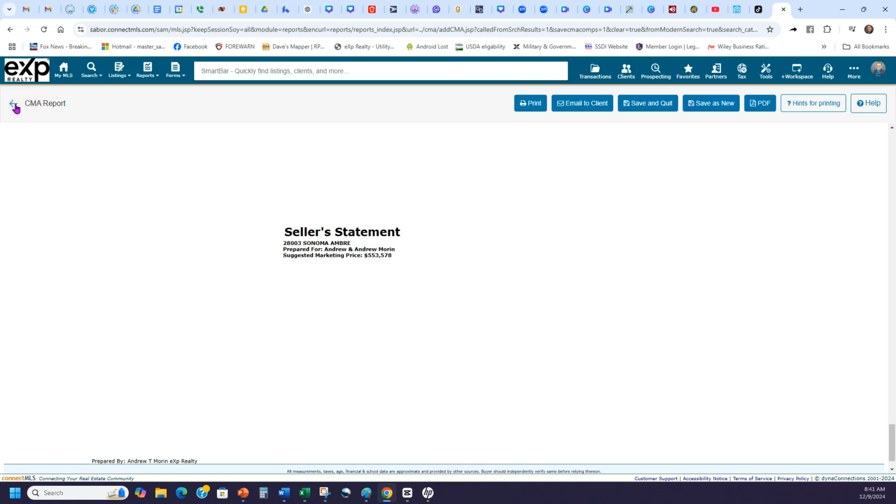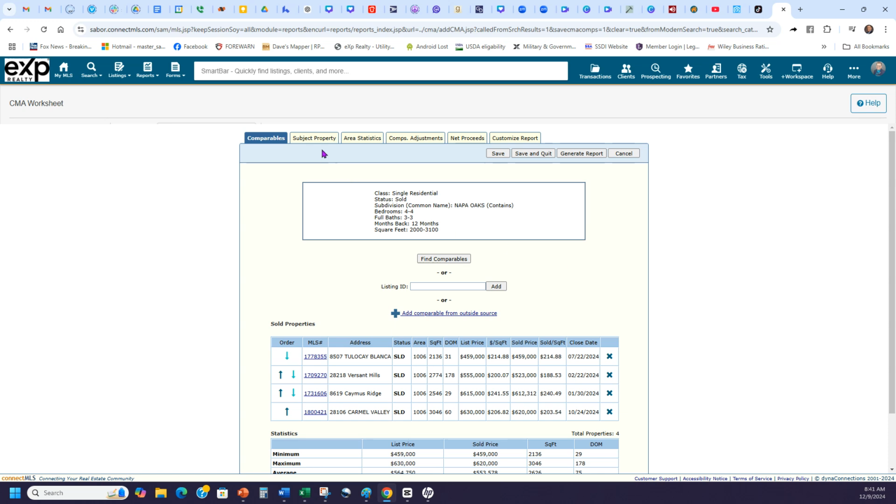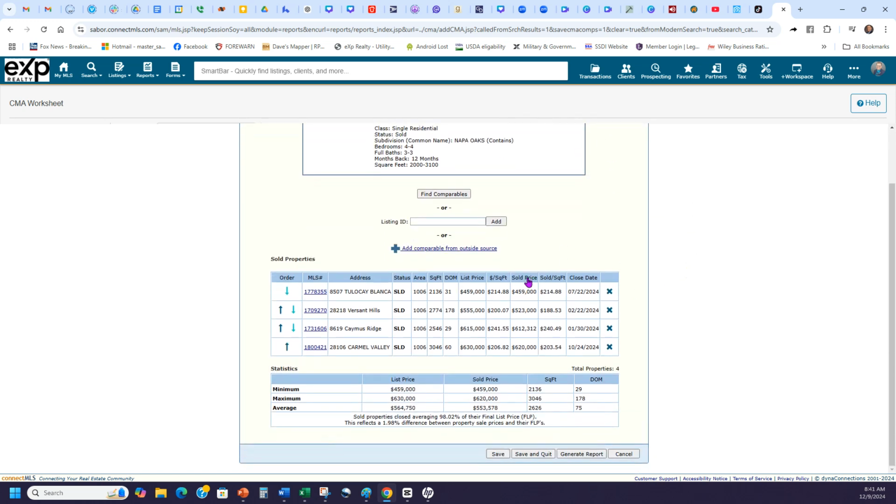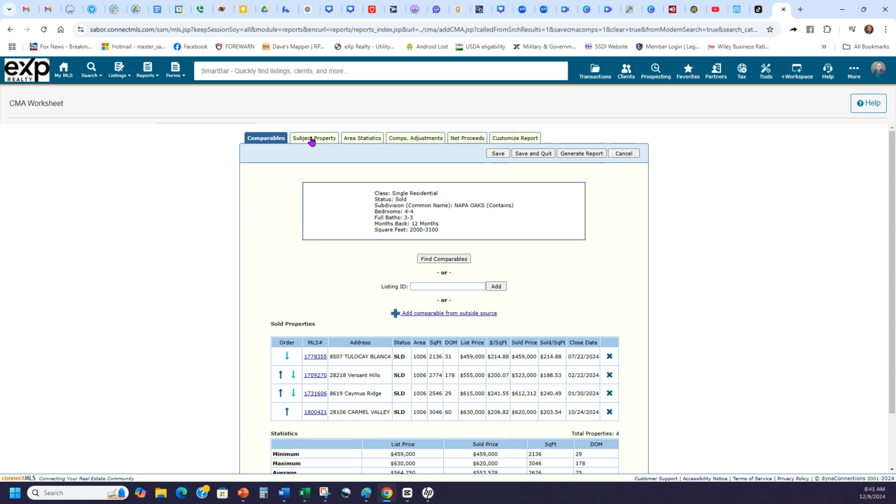So then I go back here in the top left, back to the CMA report. Again, I have my subject property already in there. I have all my comparables. I just grabbed 4 of them. There's 5 that were available. I took 4. And now we're going to show you how to adjust to make them more similar.